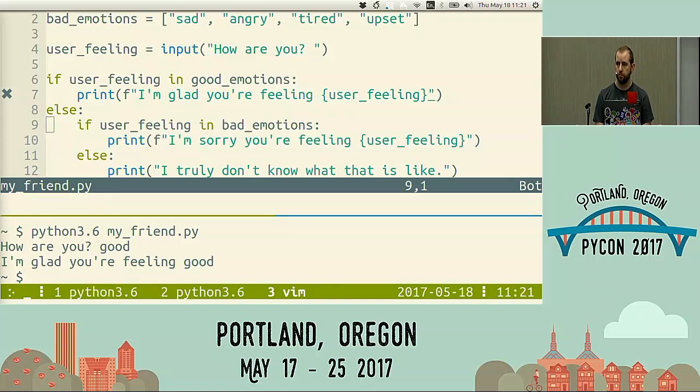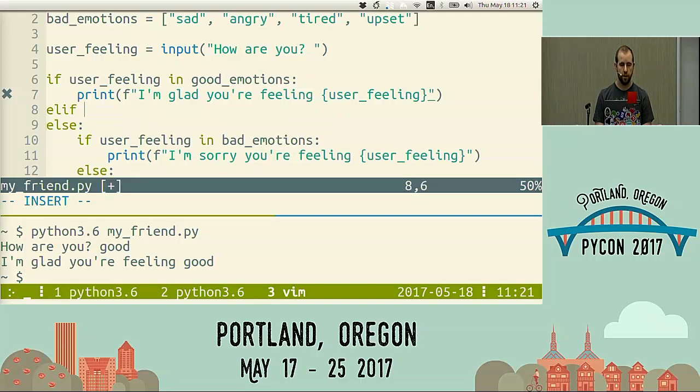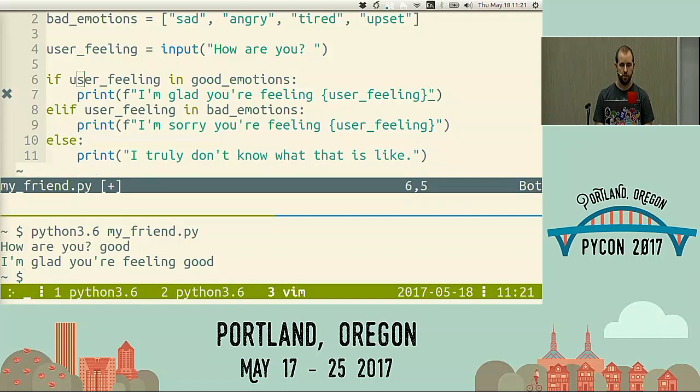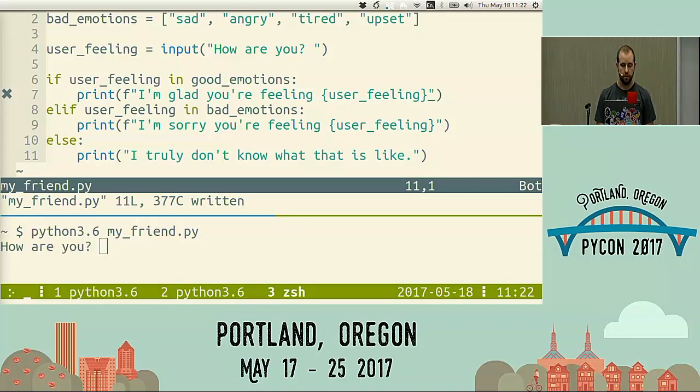So elif, how does elif work? Where would I put that? Here, elif, what would I do? User feeling, so I can copy this. And then do I need this if? Okay, so if this, elif this, else. So I didn't talk about elif. We can chain else and if like this using elif. Some programming languages call this else if, some call it else if without an E. In Python, we call it elif.